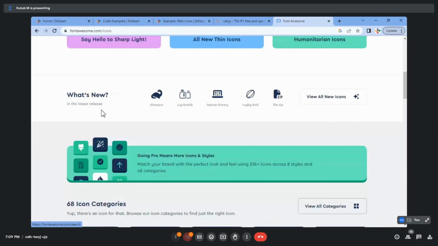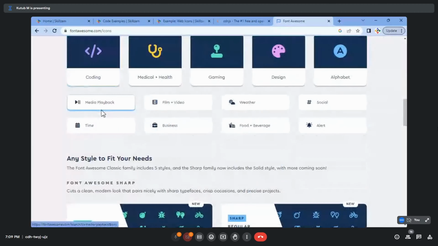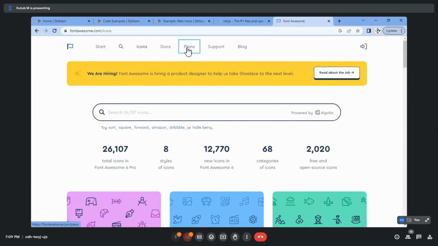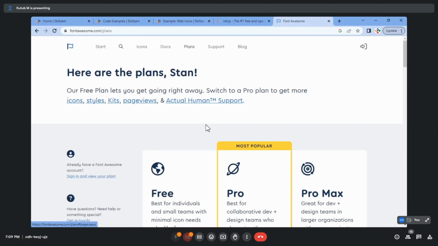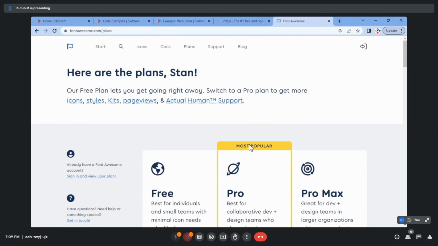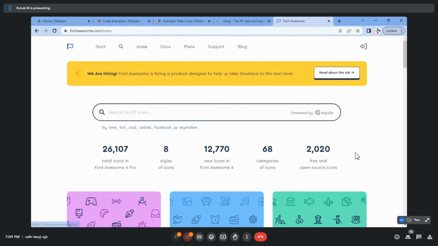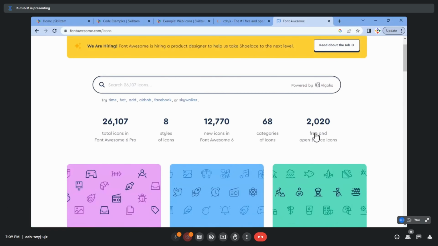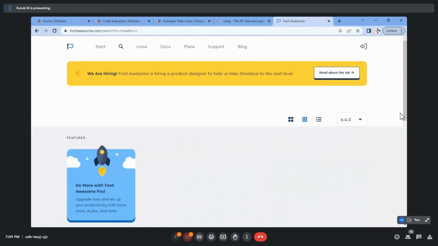All right, and some of them are free, some of them are paid. If you see the plans, you'll come to know that there are Free, Pro and Pro Max versions currently available. But for us, we are going to use these 2020 icons, which are free and open source. There is also an option to use the more premium versions, but for us the area of interest would be these 2020 icons.